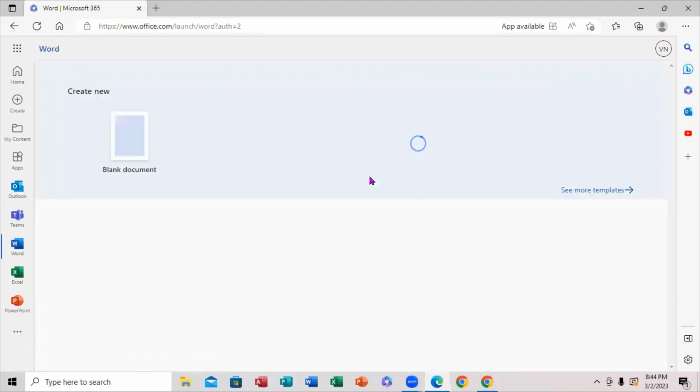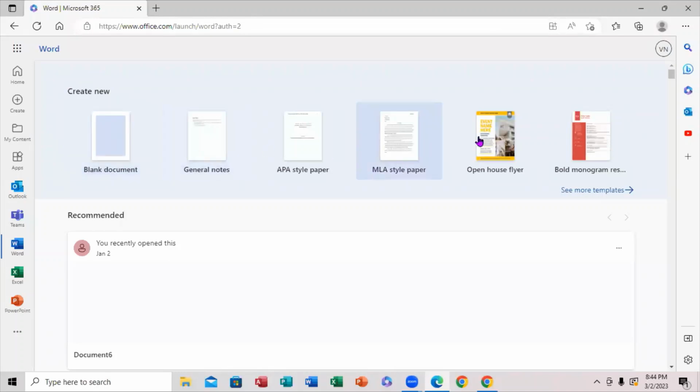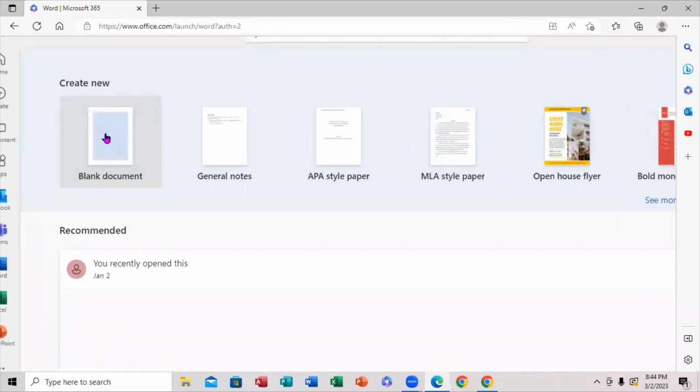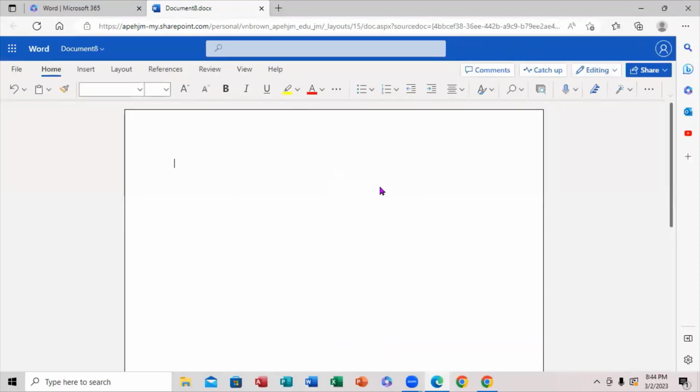So when you click on Microsoft Word, what will happen? If you're not signed in, you have to sign in. And if you notice right here, all these are templates. This is the blank one right here. So I'm going to click on the blank. As soon as I click on the blank, as you notice, there you go. It actually opens right here.